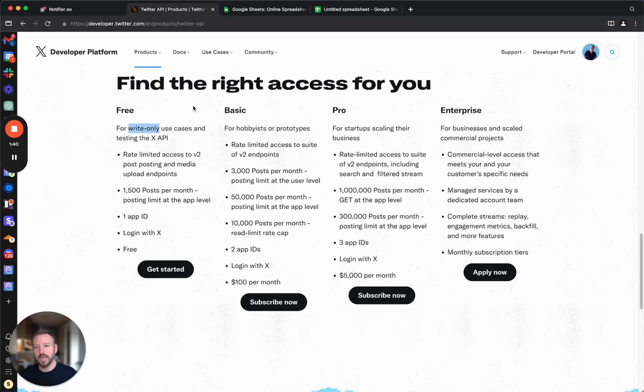So the free plan has absolutely no read access. You can't read tweets or posts as far as I know, right? It's write only is what it says here. Now we do have the basic plan, okay? That's $100 per month, and you can read 10,000 posts, 10,000 tweets per month. Then we have a pro plan here that's $5,000 per month, and you can read 300,000 posts per month.